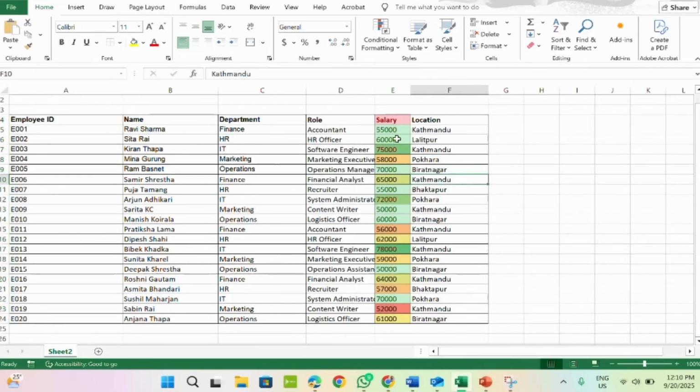Now you can see that the duplicate values are highlighted in green fill with dark text. So this is how you can instantly use conditional formatting to make your data analyzing easier.